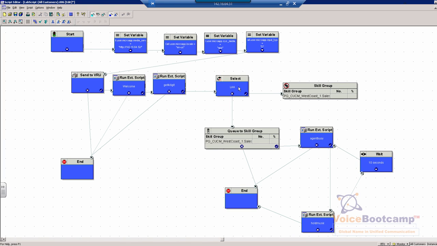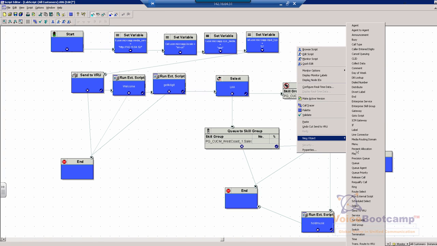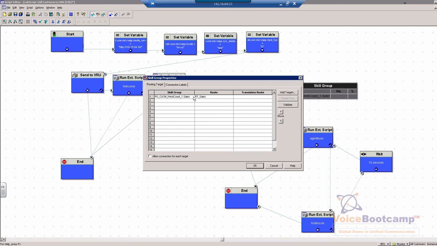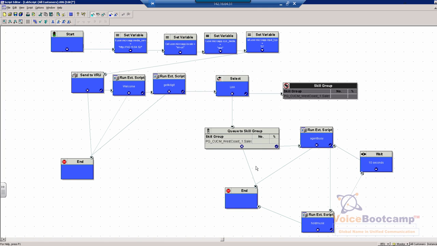Alright, after the select, the next step is to connect the call to an agent if the agent is available. So we're going to choose a skills group. So we're going to right click, new object, go to select skills group. And when we select the skills group, we can right click, go to properties, and from the drop down menu we can select our sales group, for example. So we're going to select route the call to sales group. Now this was created earlier in this lab.